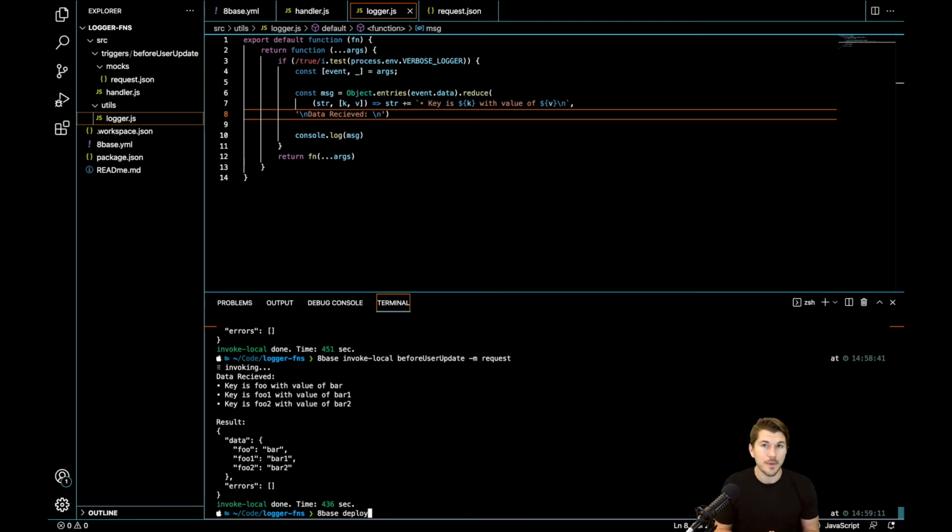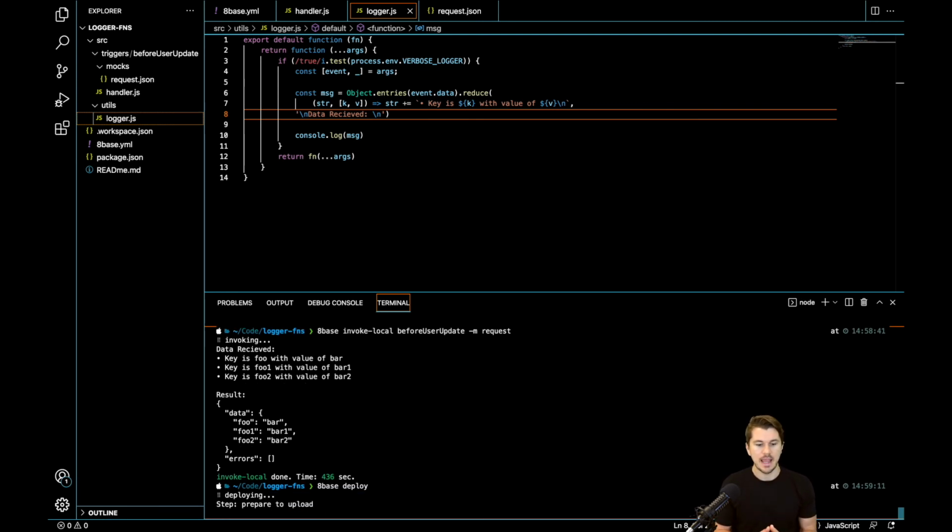I never like running 8-base deploy directly because it's a bad practice, especially if you're in like a production workspace. You should be committing your functions to like a GitHub repo or some type of Git repository. However, when just doing demos and whatnot, it's totally fine. So I'm going to run 8-base deploy, and I will jump back in once this function deploys.